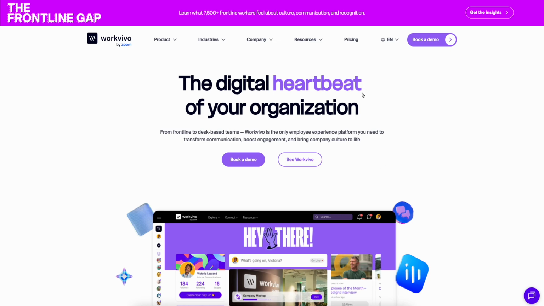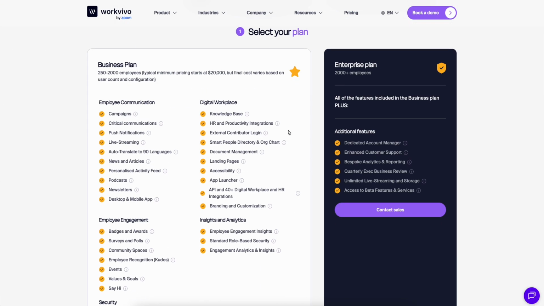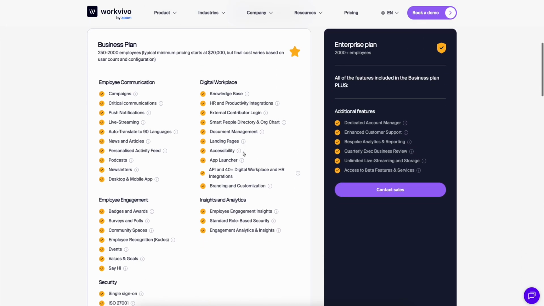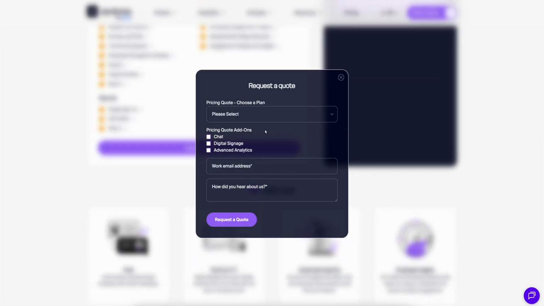So if we go to their official website and click on pricing, we can see that they offer two plans: the business plan and enterprise plan. For both of them, you're going to have to contact sales and request a quote.